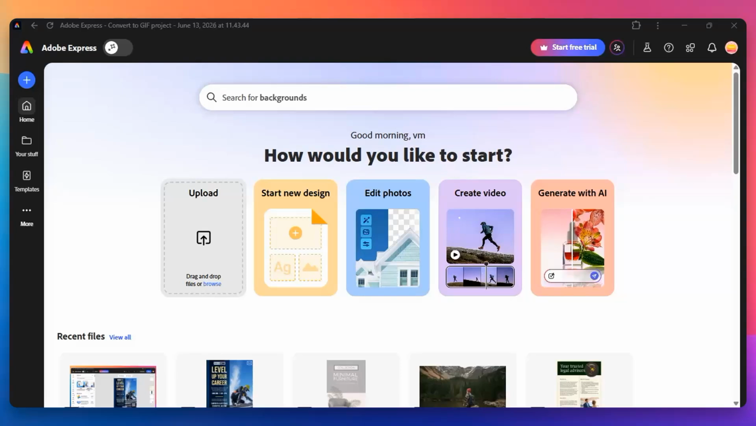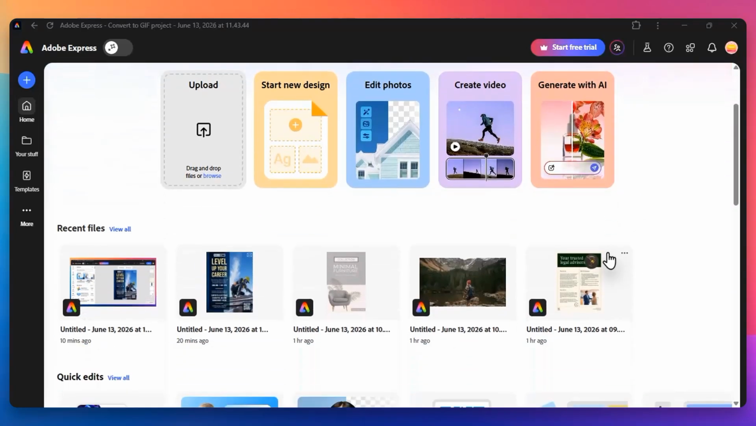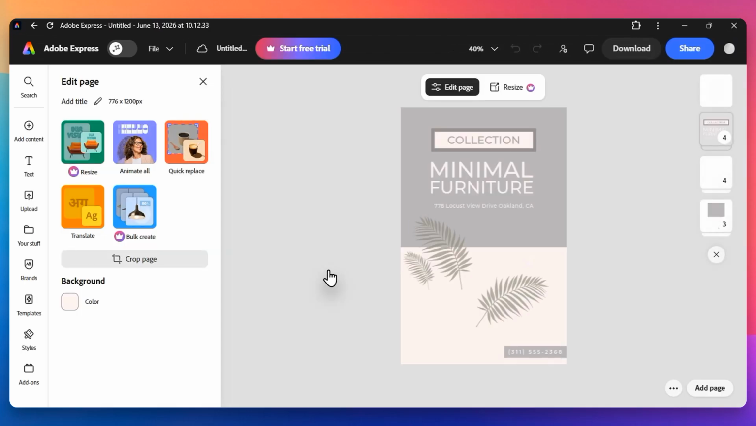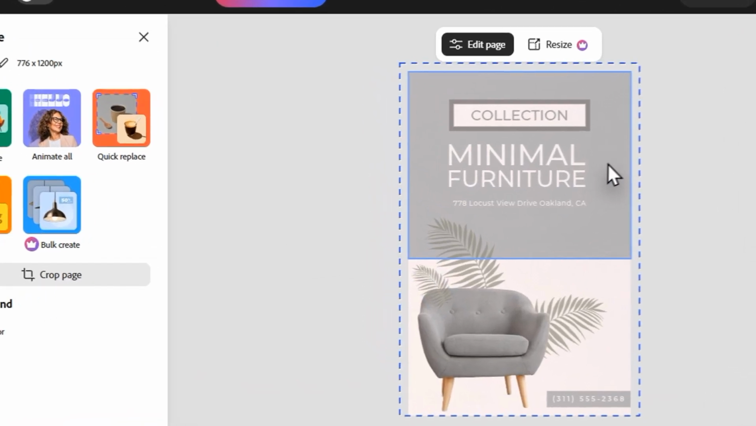In this video, I will show you exactly how to transform a plain project into something visually stunning by adding a beautiful gradient background in Adobe Express. This simple technique can completely change the mood of your designs and give them a professional, modern look in just a few seconds. To get started, you need to open your project and look at your canvas.